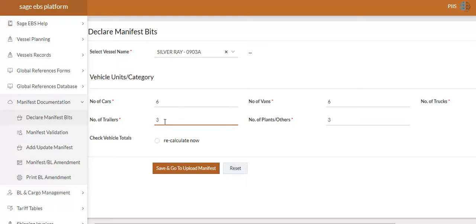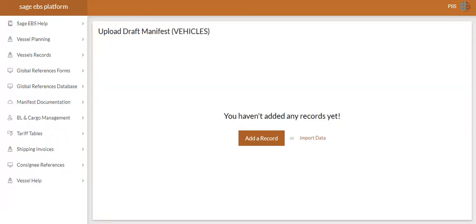Then after inputting all these values, all these figures, we are going to check this box, which is check vehicle totals. After clicking this box, the Sage EBS application will do a total of every value that we've inputted, and with this we can then click on save and go to upload manifest. After clicking the save button, then it shows us this interface.